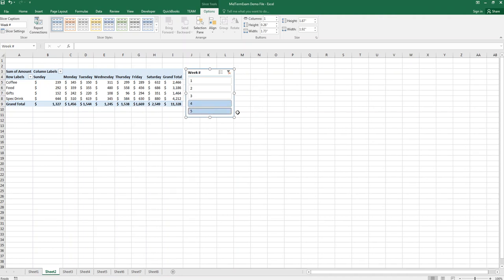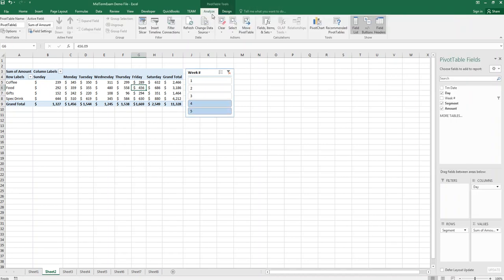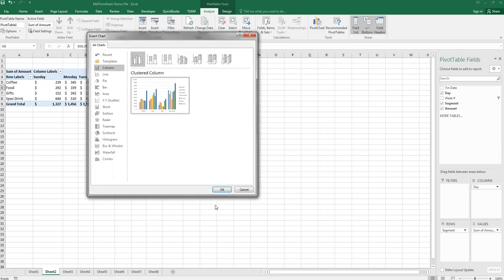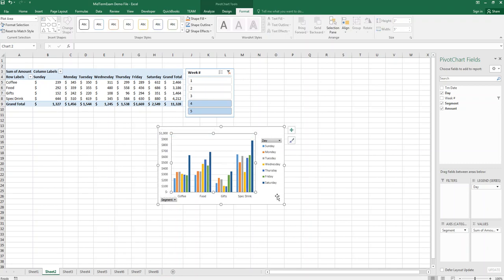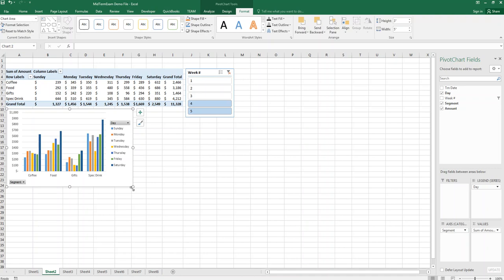Okay, so we're going to leave it with both weeks 4 and 5. So I just held down the shift key to be able to select both of those. And we're going to also add a pivot chart. So I'm back, clicked in my pivot table, and I can click pivot chart, and that clustered column chart looks good. We're just going to move it to where it fits nicely underneath our pivot table over here.